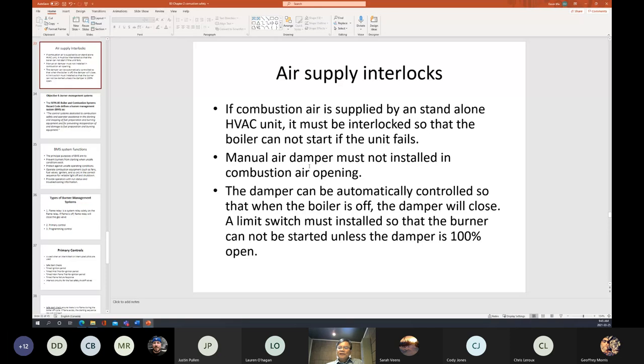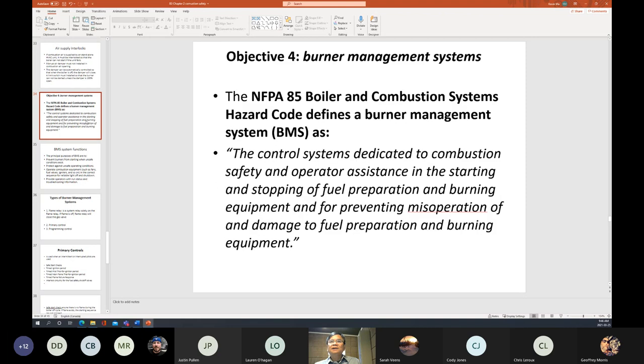Okay, now. So you look at the air damper there, they have a pneumatic control there, okay? Now, the damper must be automatic control. If the boiler is off, the damper will close. If your boiler is on, your damper will be 100% open. So they put an end switch in there on the damper mechanism. When the damper opens, the switch will kick and then allow you to start. Okay. So in this case, if you have an HVAC unit to supply air, if the air handler unit is not on, you cannot start the boiler.